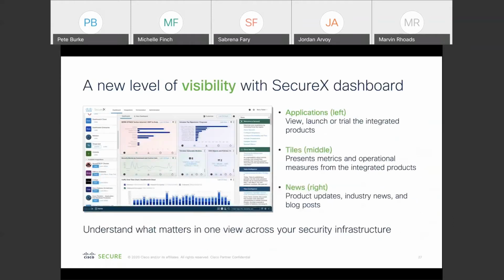And this is what it looks like, and I'm going to cover this in the demo as well. But you have your applications, you have your tiles, which provide information, and then your news on the right. So it's our version of an RSS feed that will provide information about SecureX, how to do certain things, and information from Talos, Cisco Security, CERT, or US CERT, and other organizations as well.